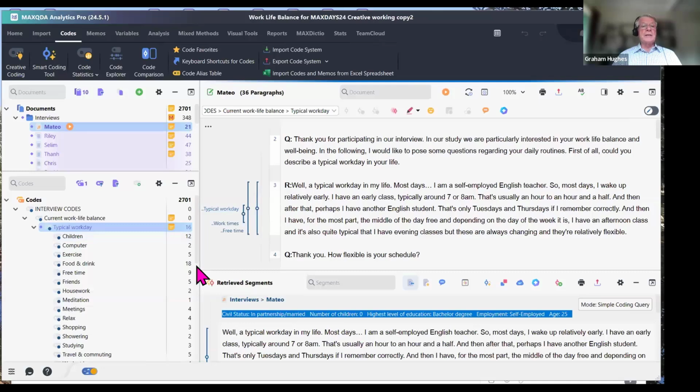Food and drink, I think, is the most frequently used code in this list with 18 uses. Children coming a reasonably close second at 12, and so on. It's not a huge amount of data, but it's just enough, I think, to demonstrate how you might use this creative coding tool. So that's the situation.